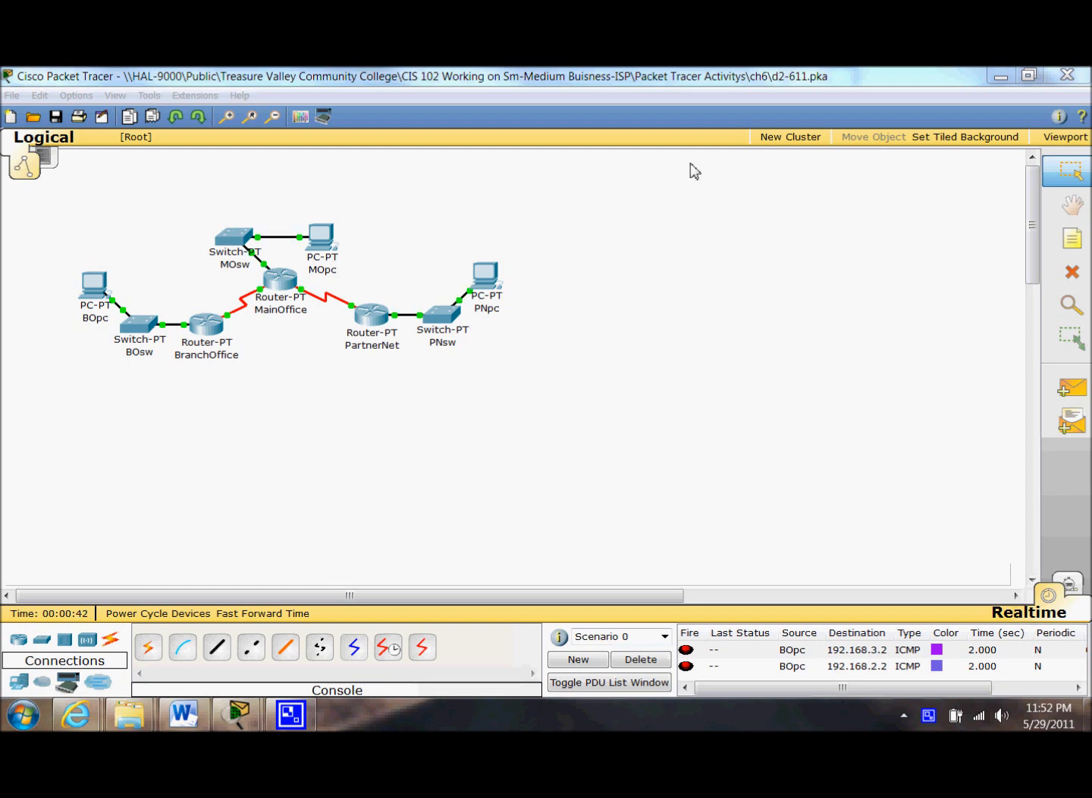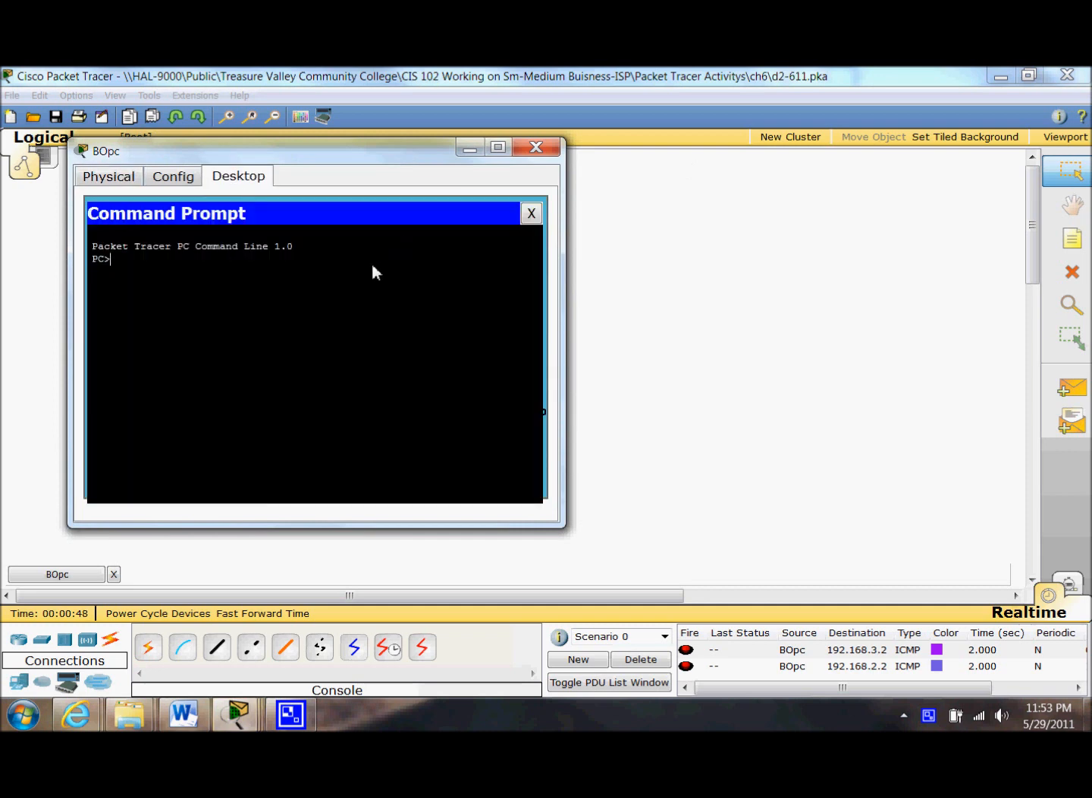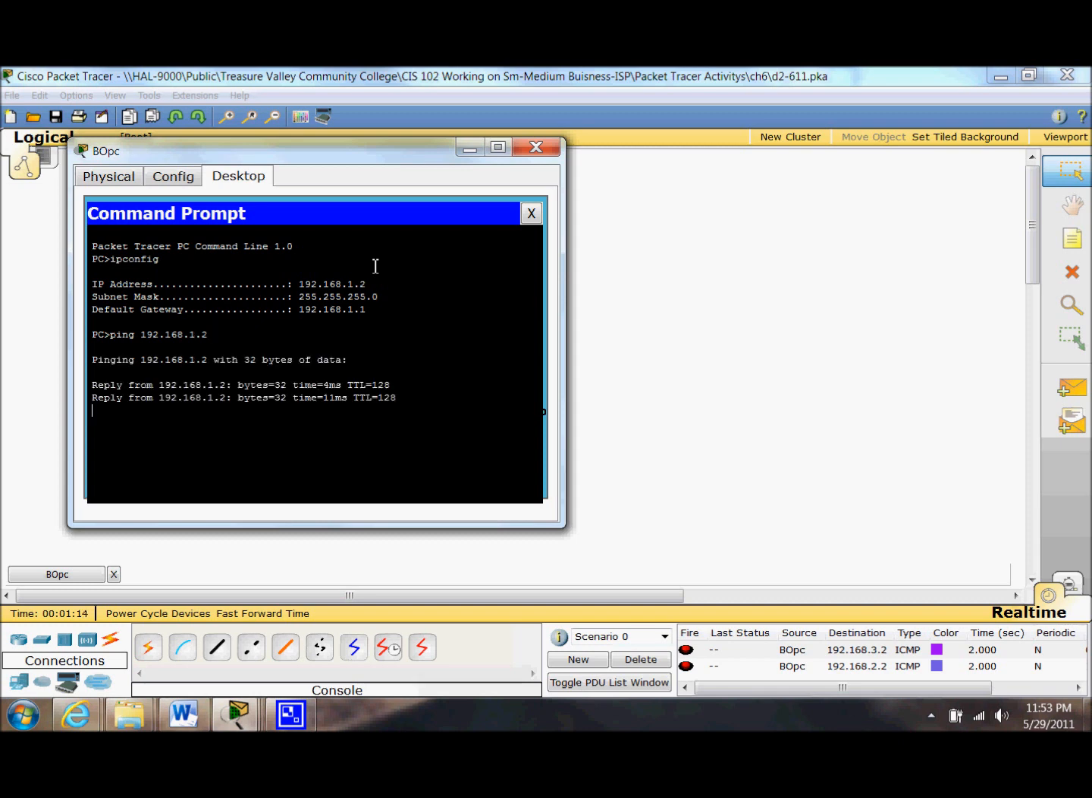So we're going to click on the Bow PC and go to the desktop, command prompt. We're going to ping a few items here. Let's do an IP config, since we do not know the addresses. There we go. Let's ping all three of these.